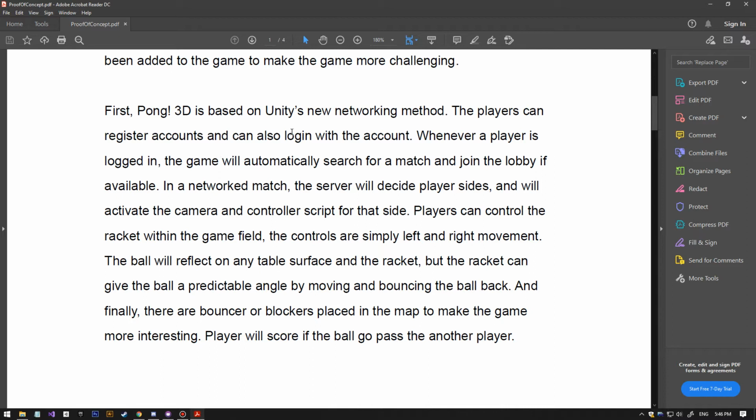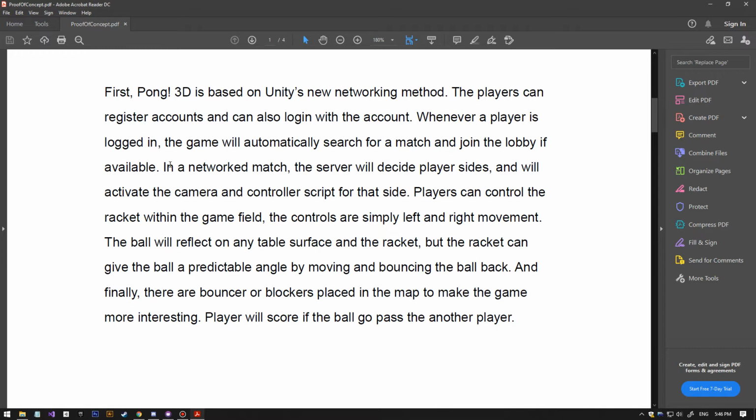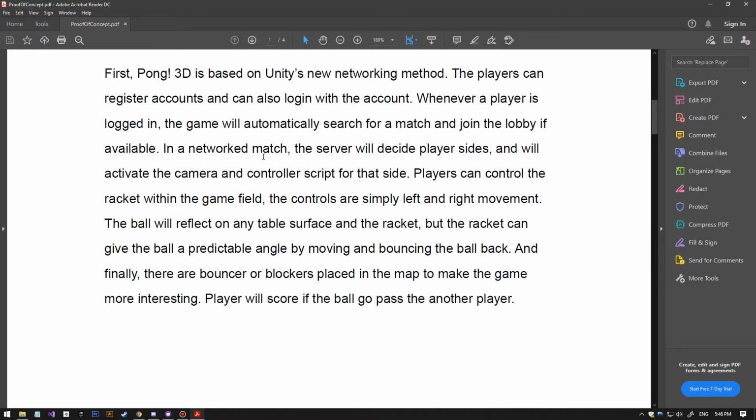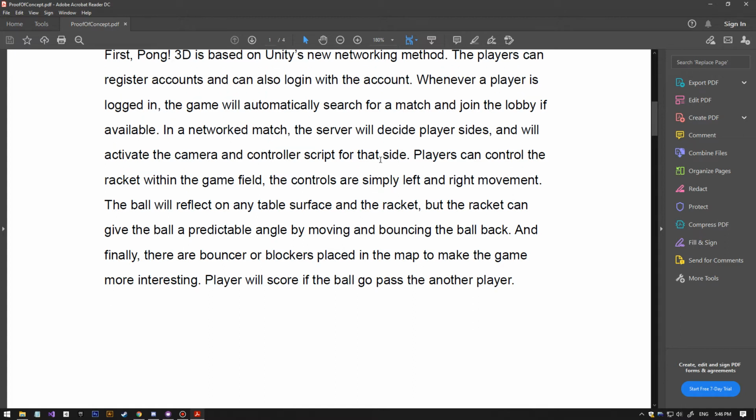So we're going to implement the networking thing, where you can type in your account and password, and it will register the player and store that information in the database. And once the player is logged in, the game will search for a server and then join the game if it's available.